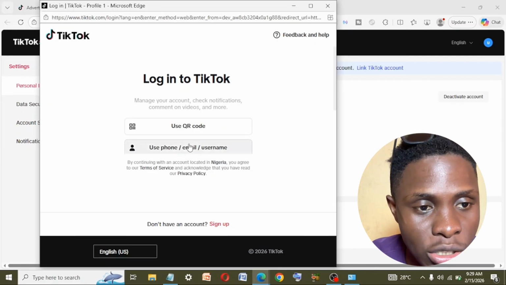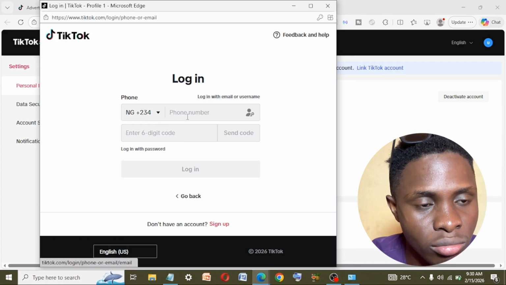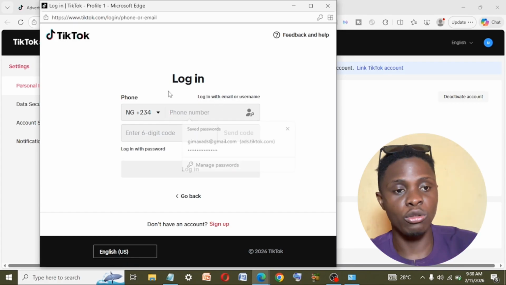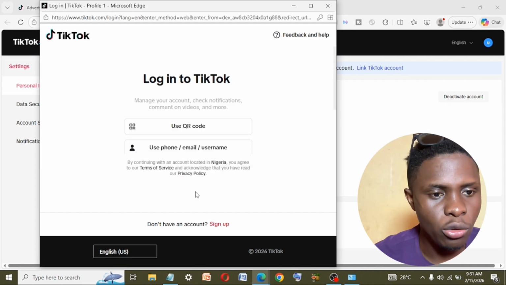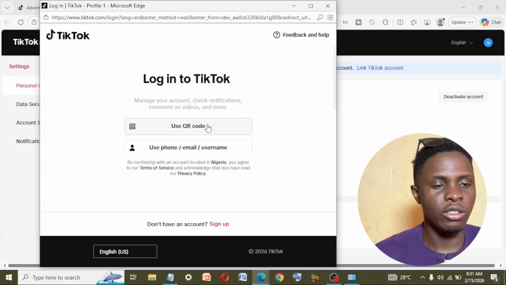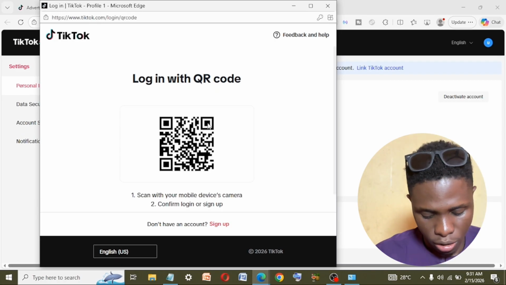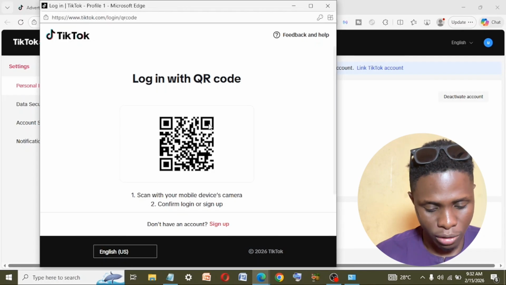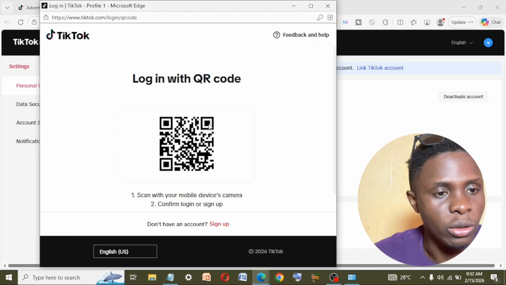So to do it, I'll just click on use phone, email or password. You can use whatever is comfortable with you. You can use your phone to log in, or a QR code. I'm just going to log in with the QR code instead, but you can decide to log in with your password, email address, or phone number. I'm using the QR code so that it's easy for me, because I've actually forgotten my password. So I'm just going to scan the code now.